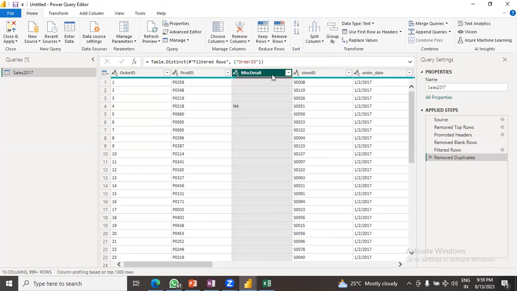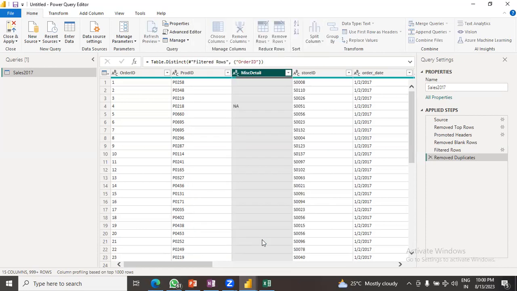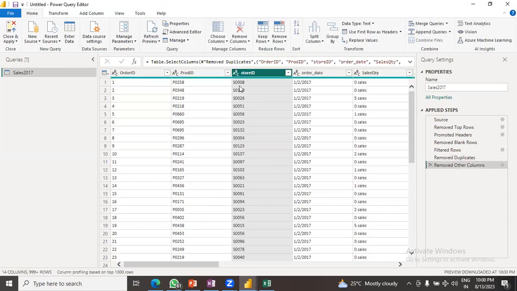Okay. Got the point. Now, I'll show you one more way in which you can delete. If you go to choose columns, within that, okay. Now, if you see every column is chosen, and if you unselect this particular column, that will be deleted. Okay. Got the point? Right.